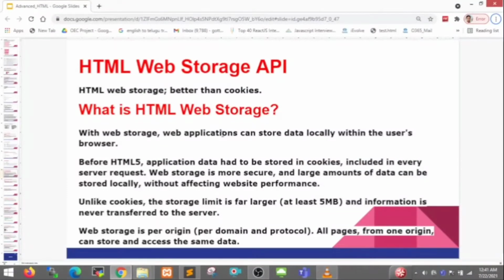HTML web storage is better than cookies. What is HTML web storage? With web storage, web applications can store data locally within the user's browser. Before HTML5, application data had to be stored in cookies and included in every server request. Web storage is more secure, and a large amount of data can be stored locally without affecting website performance.